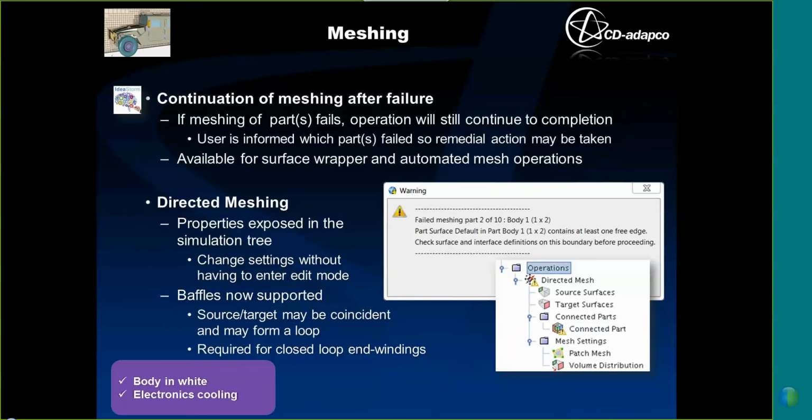Where meshing is concerned, we've made some modifications to the parts-based meshing operations. So when meshing multiple parts, if one of the parts fails, the operation will still continue to completion to mesh the rest of the parts that are applied to that meshing operation. If any of the parts do fail, the user is informed so that they may go back and try to rectify any problems that may have occurred in meshing their parts.